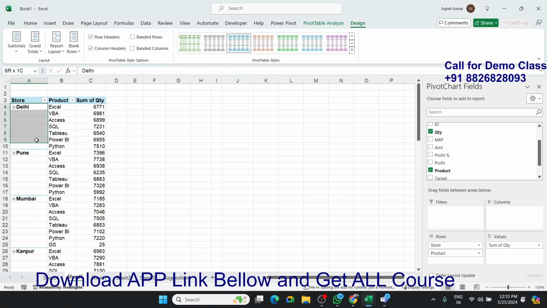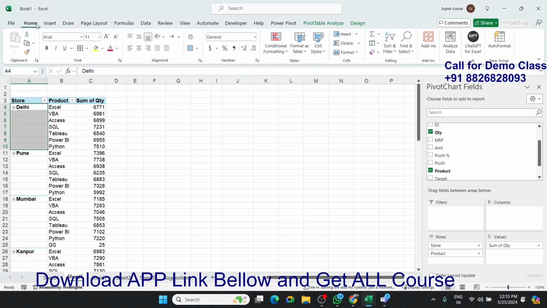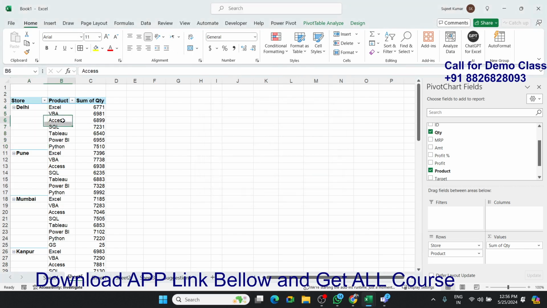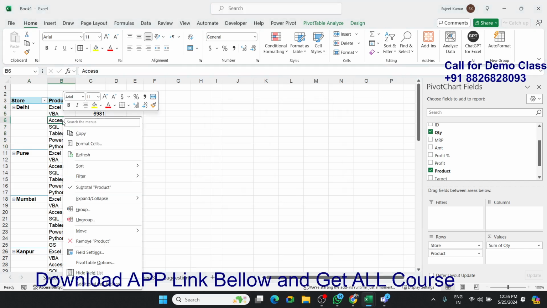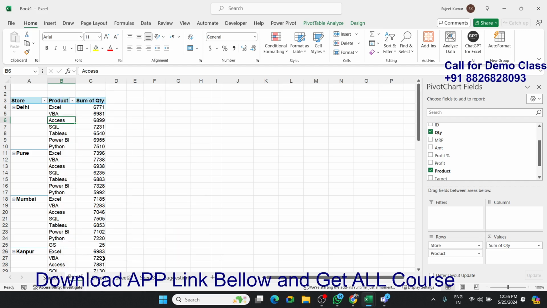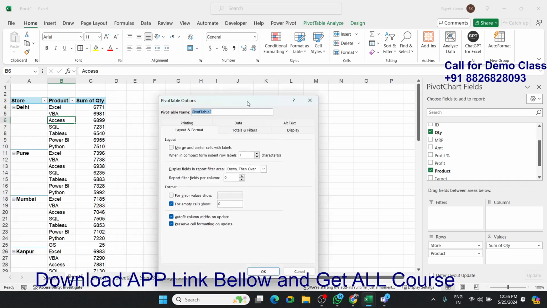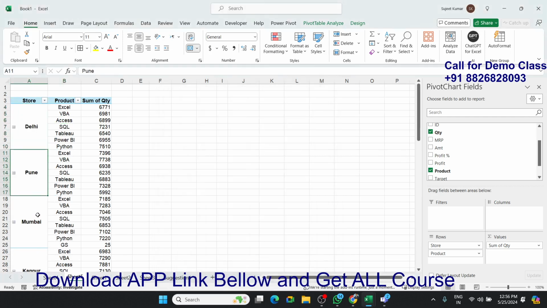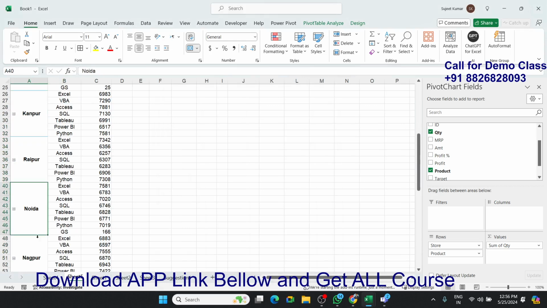Now I want to merge the cell. But when you try merge normally, you can't merge in the pivot. So that time we have right click here and go to the pivot table option. In the pivot table option we have merge. Just click on the merge and center and press the OK. You can see your cell will be merged here.